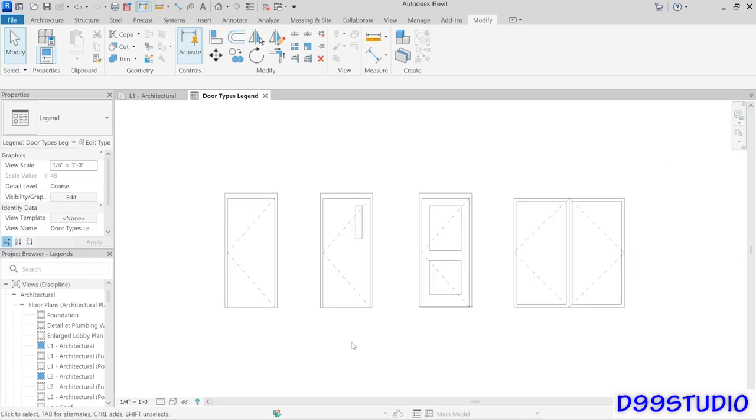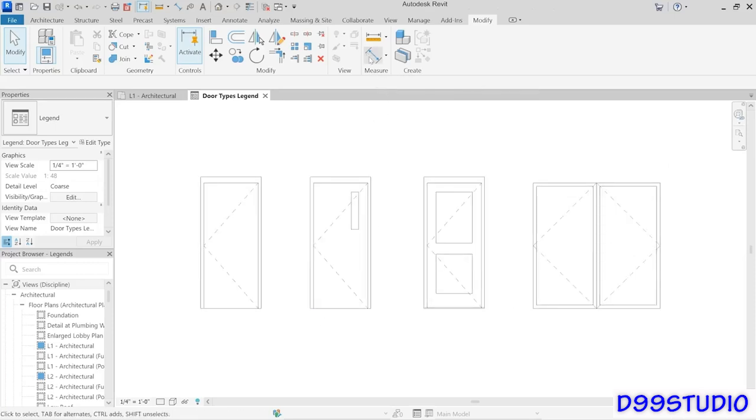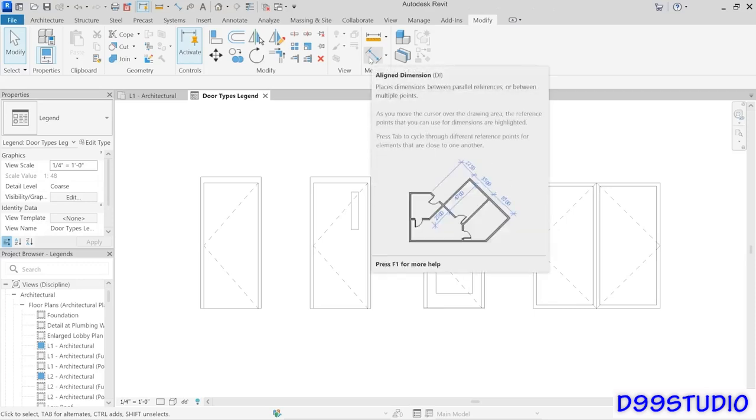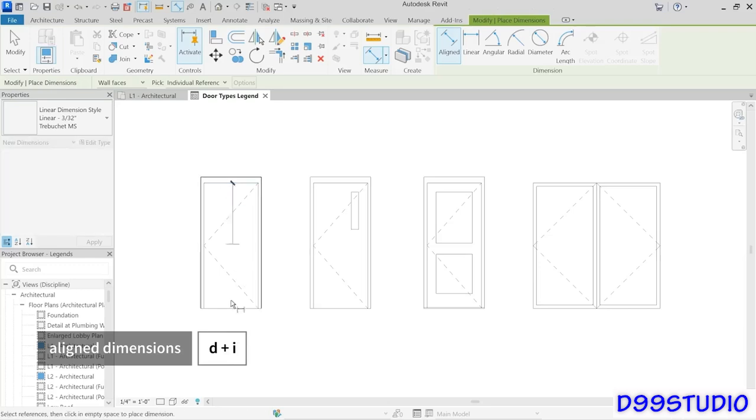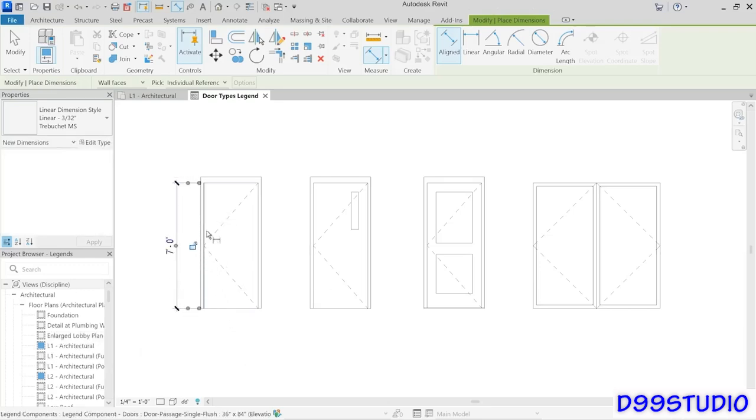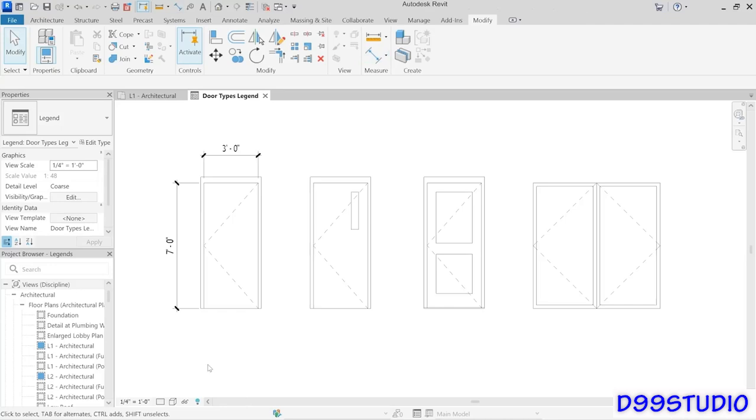All right, so those are our door legend components. Next, I want to add some dimensions. So the align dimension tool is right here on the ribbon, or you can type DI. And I'm going to place a vertical dimension right here, and then a horizontal dimension right there to mark the width and the height of my first door. I'm going to click the modify tool to get out of there. Now, you could accept the sizes that are displayed, and those are the actual sizes of the door, but you also can do this little trick.